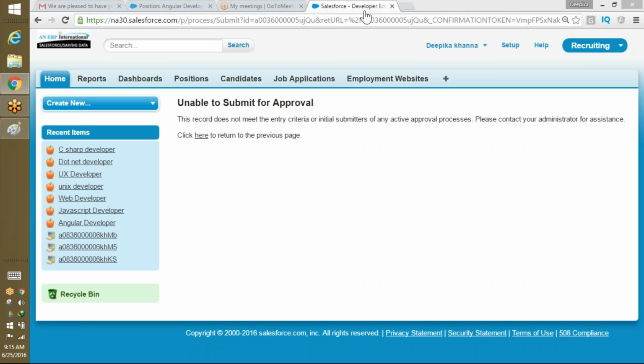But the positions that enter through that process are the ones greater than 100K. Anything below will automatically be approved and will not need a manual approval from anyone. Are you getting my point here, guys? This is a one-step approval process, just needs an approval from one person.